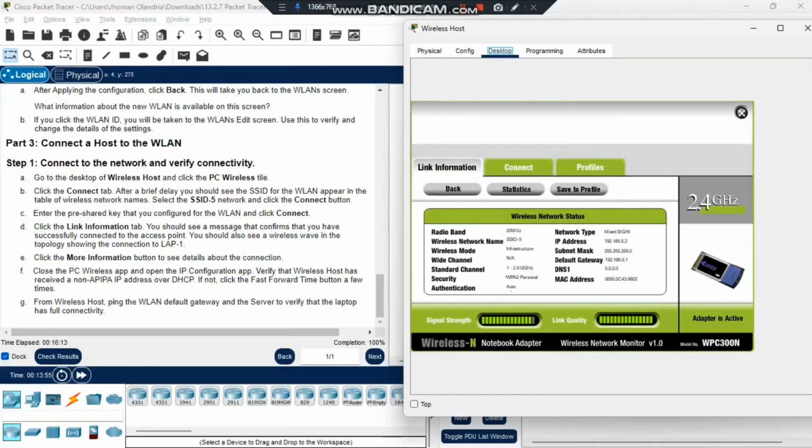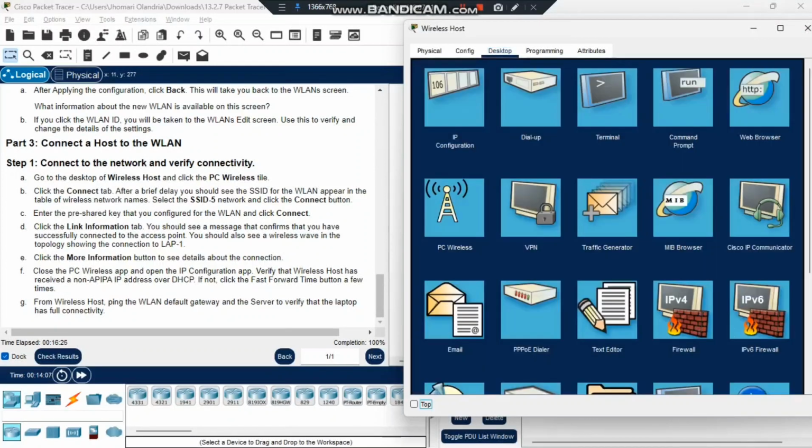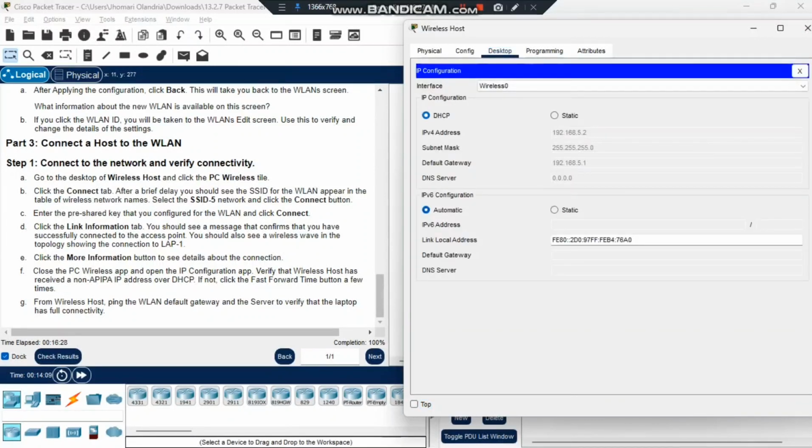Close the PC Wireless app and open the IP Configuration app. Verify that the wireless host has received a non-APIPA IP address over DHCP. So close this and go to IP Configuration. So as you can see, the DHCP has received the IP address for the wireless host. Ping the wireless LAN default gateway and the server to verify that the laptop has fully connected.